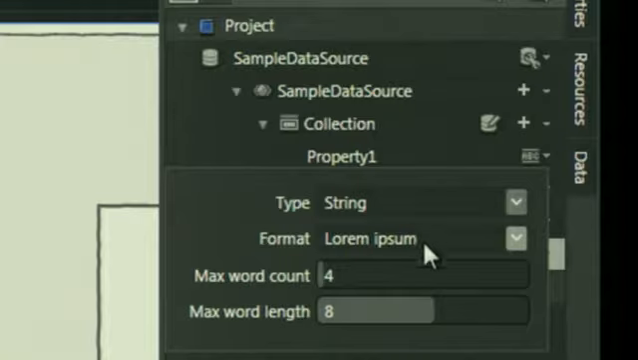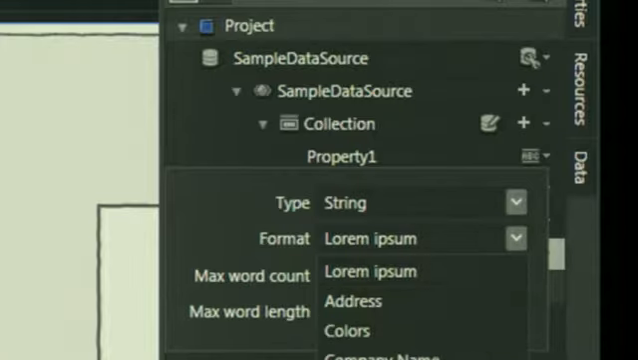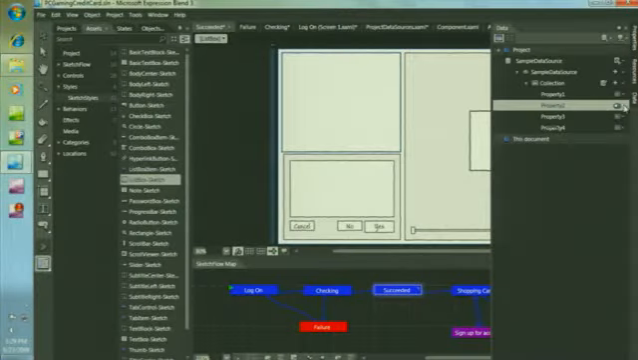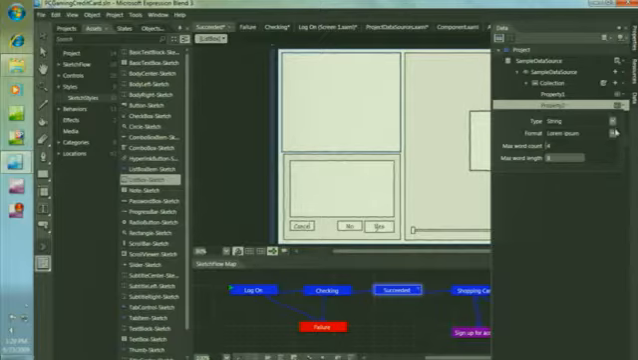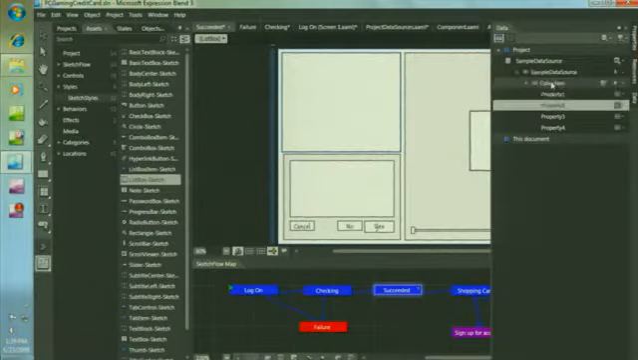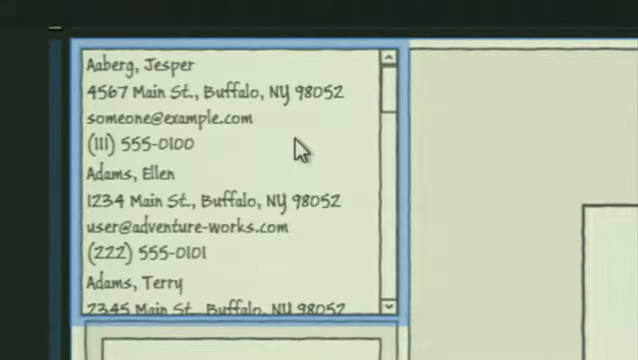So at the moment, I've got some lorem ipsum text, which is good for longer passages. But actually, I want to use some real data here, so I'm going to use people's names. For the second data property, well, let's use people's addresses. So I just choose that from the list. For the third data property, let's choose people's email addresses. And for the final one, let's choose people's phone numbers. Then to actually use this data in my prototype, well, I'll literally just pick it up, drag it, and drop it. And you see the list box just jumps into life.